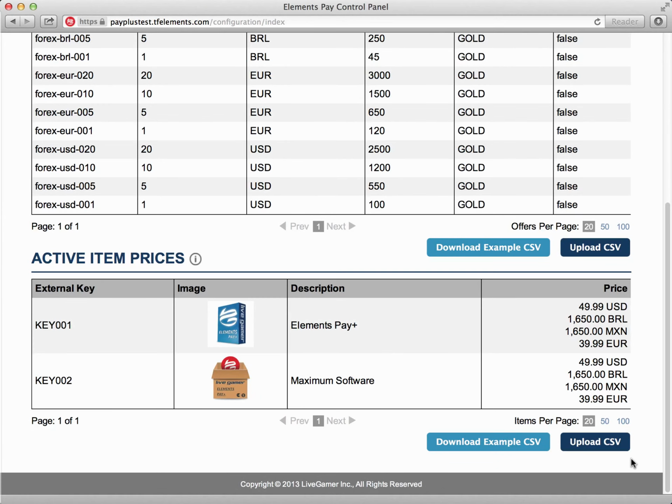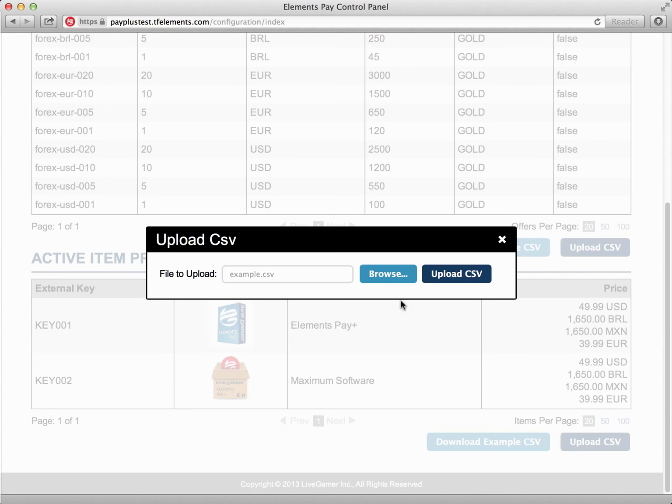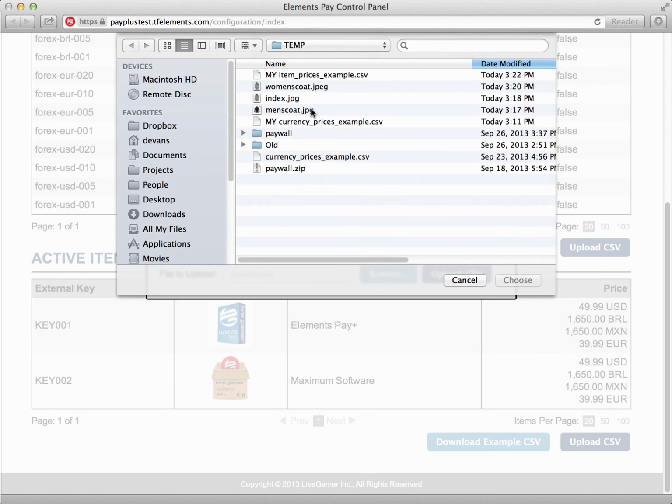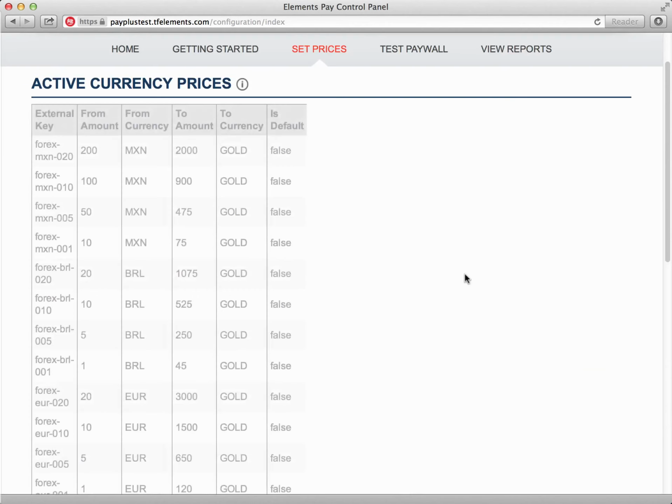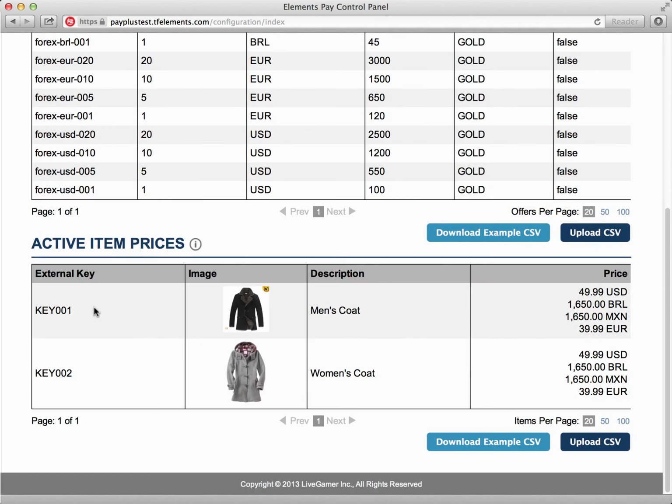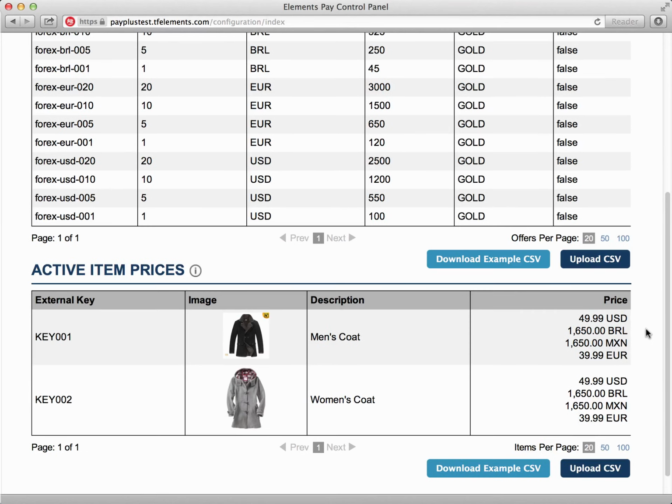In order to upload this, all I do is click on the Upload CSV button, find my file, which is called My Item Prices, and upload it. You'll see now that I have the 2 items, my men's coat and my women's coat, with multiple price points. And that is how you manage prices in Elements Pay Plus.